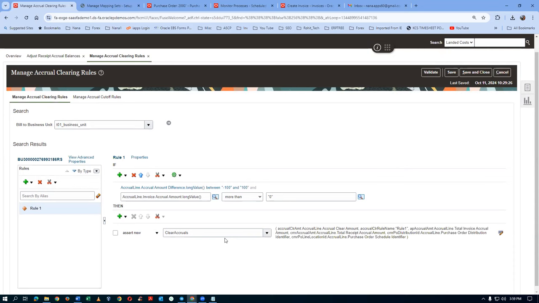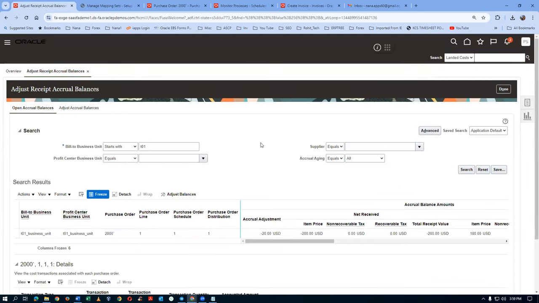Now we will not run this now. Click on it, we'll go to save and close. We will be running it frequently. Every day, every one day, or every 2 days or something like that, we'll be running it. Now we have this accrual line. We're going to run it.